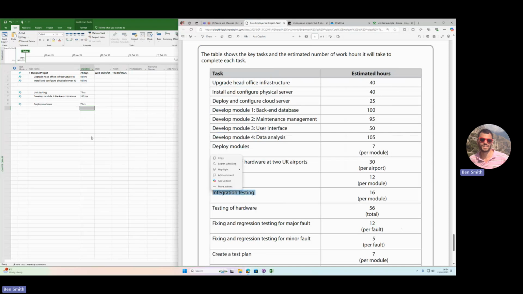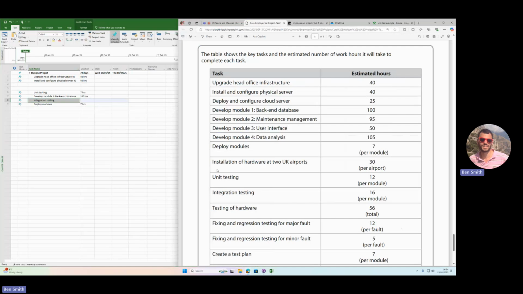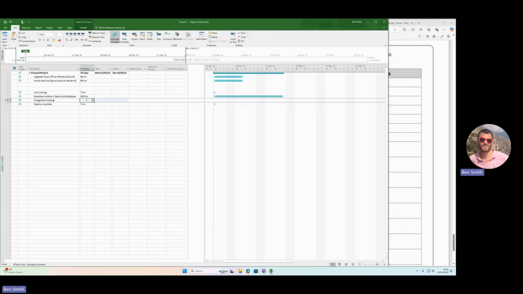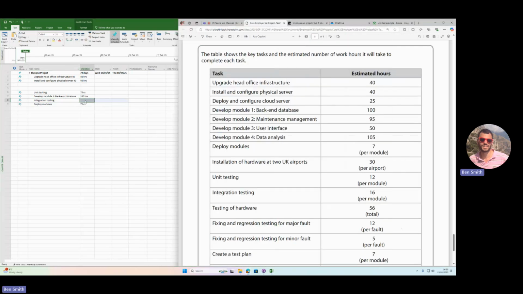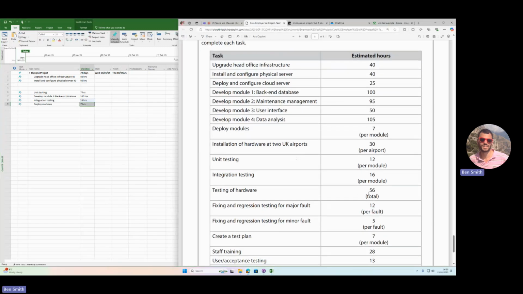Integration testing is something that will happen after you've developed it. Integration testing is where you see how different components of a system work together. So, for example, how a database will work with the maintenance management system. Does the database work with this application front-end layer that's going to access that? You test it all together. So integration testing takes 16 hours. And then hardware testing we'll come on to later.